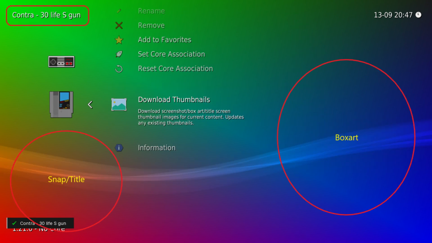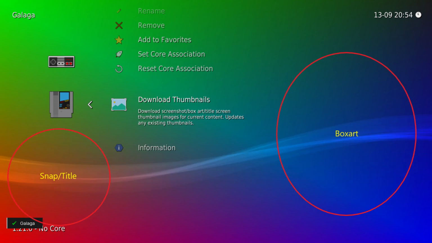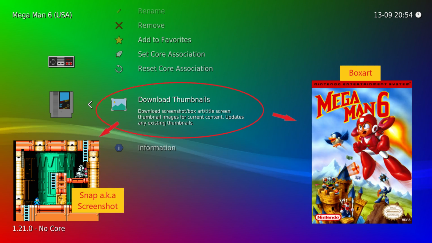When downloading thumbnails in NES content, here are the locations or placeholders for box art, and snap or title will be displayed. As for snap, it is also known as screenshots. As you can see, some of the ROMs like Contra 30 Life S-Gun, Donkey Kong, and Galaga thumbnails were not downloaded, even when we chose to download thumbnails. It has to do with the ROM's file name. Only this game, Mega Man 6, the thumbnails were downloaded successfully.